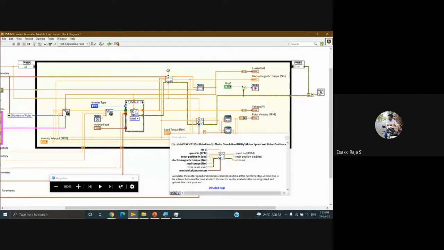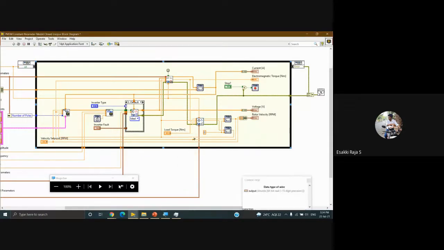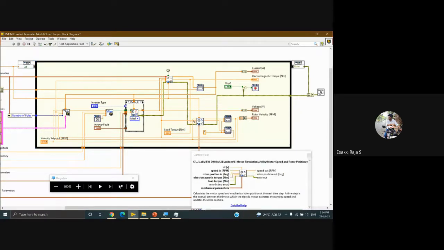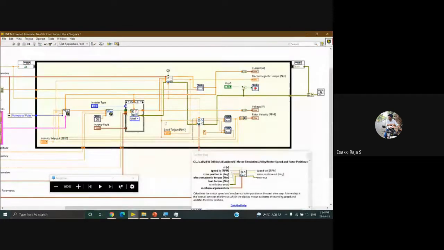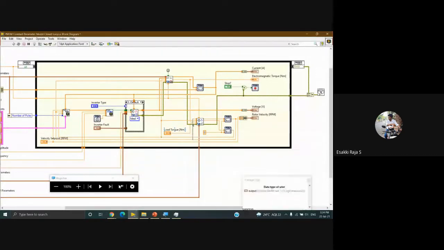we have motor speed and rotor position. This function will help us calculate the speed and motor position. For that we need to pass our set point. The first one is our speed, so the output speed will again be passed as input. The same for the rotor position. Whatever output we are getting will be passed as input again. One more input we specify is the load, so we'll specify the load for our motor.